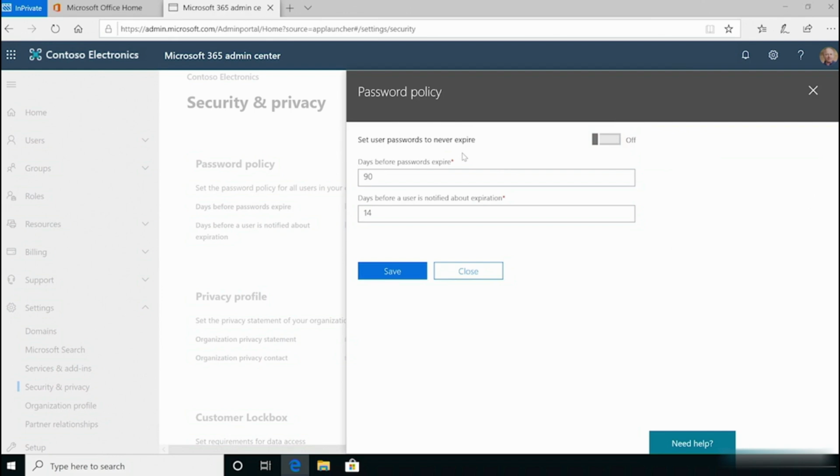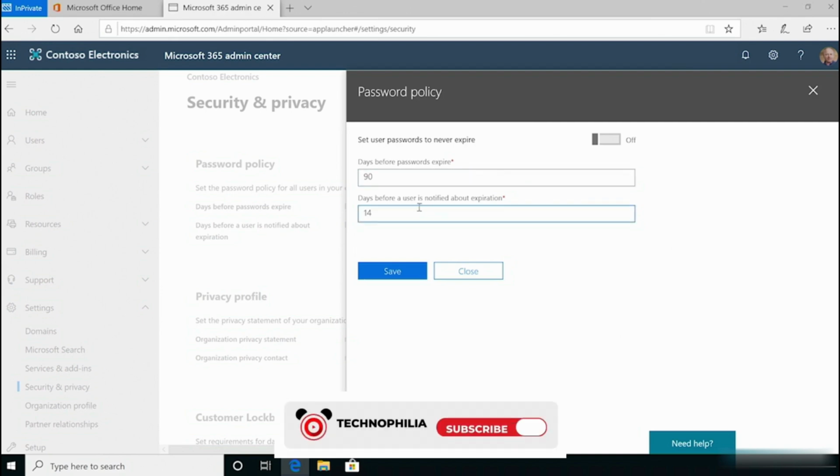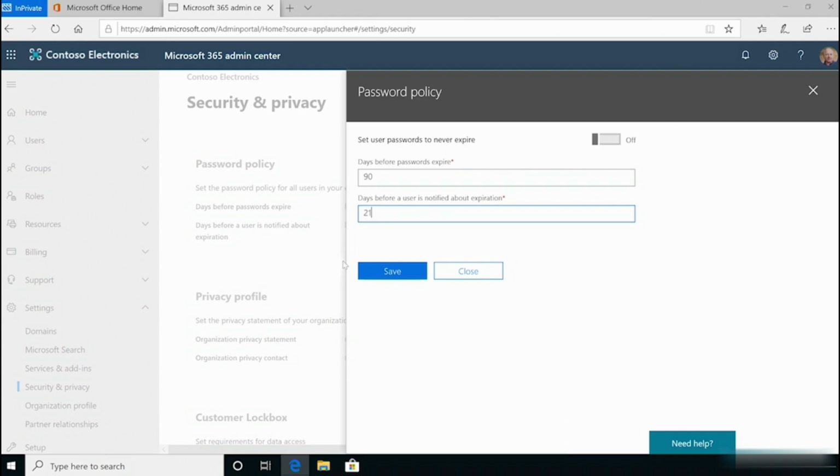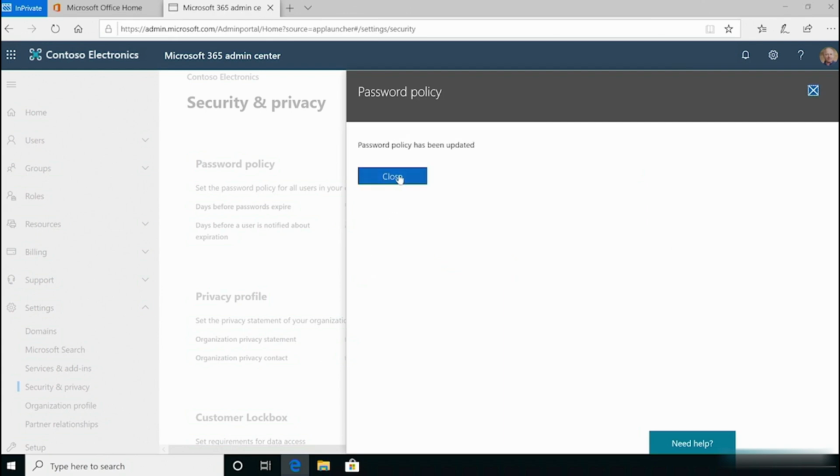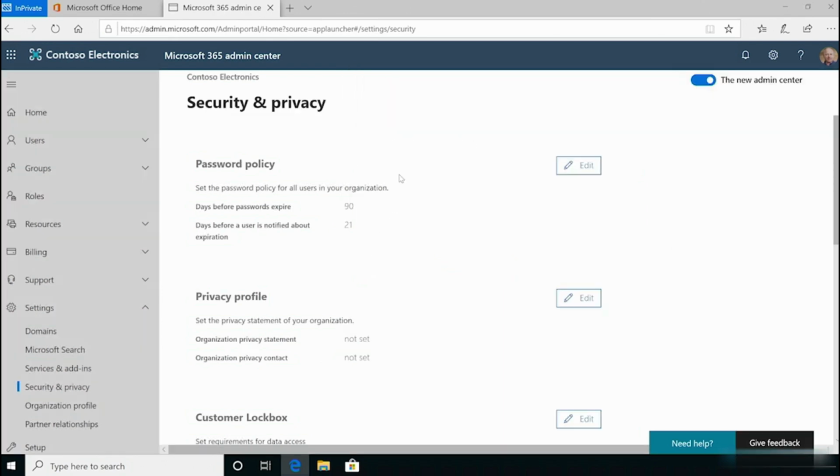The default is 90, and we can also send a user a notification prior to the expiration of the password. By default, this is set to 14 days. You can modify these settings or leave them as the default. I'll change the notification to 3 weeks and then click Save. And click Close. Here we can see the summary of the password policy in place for our tenant.